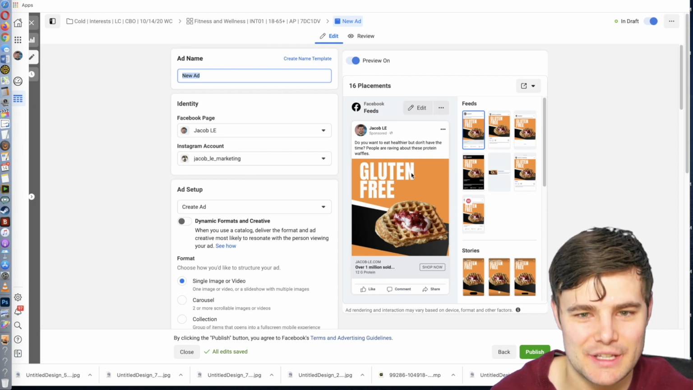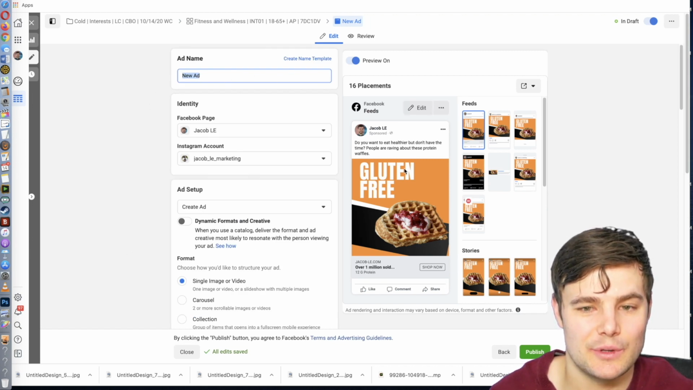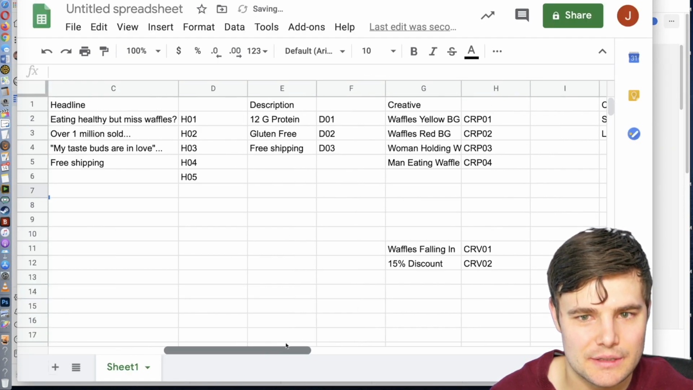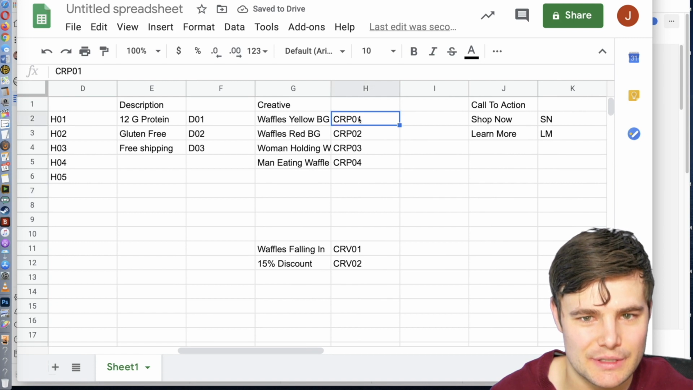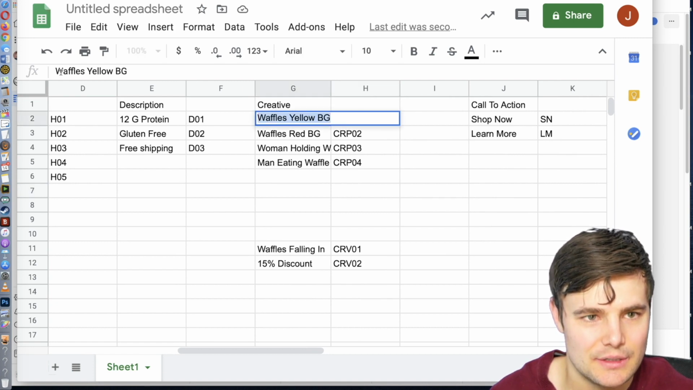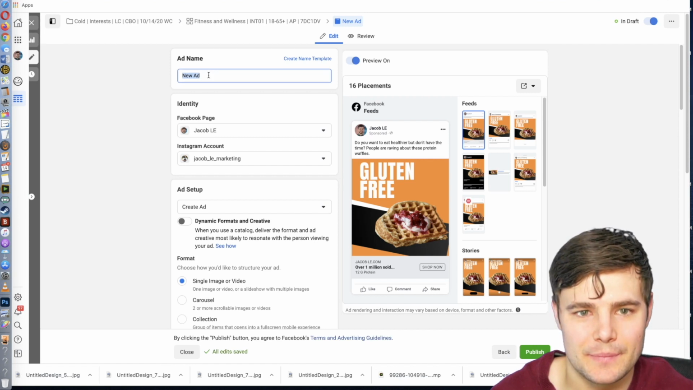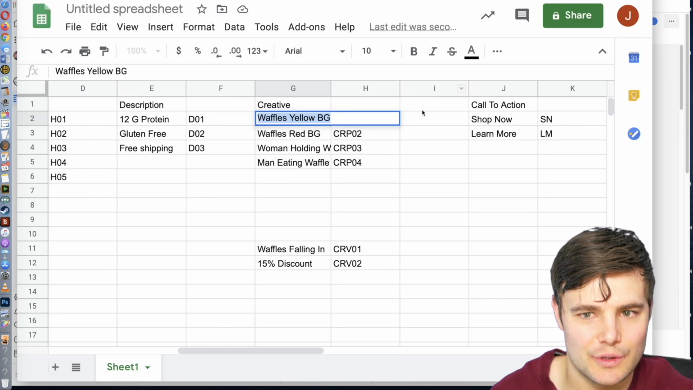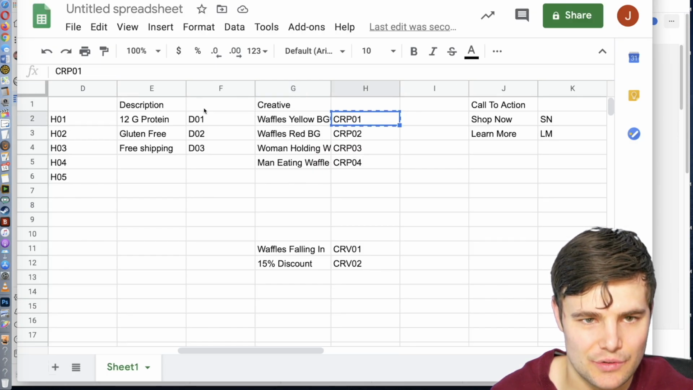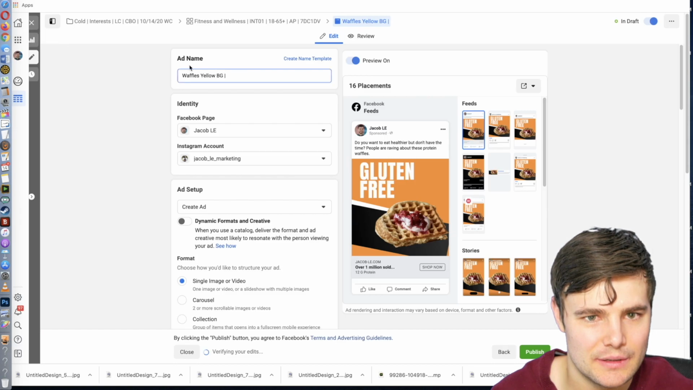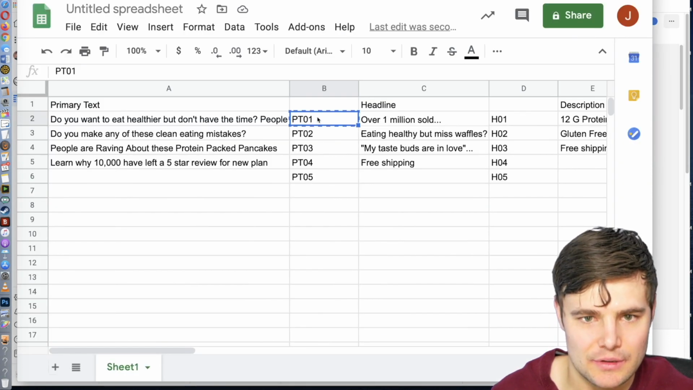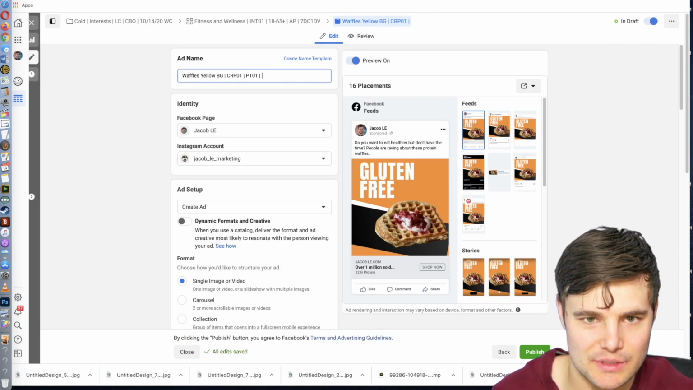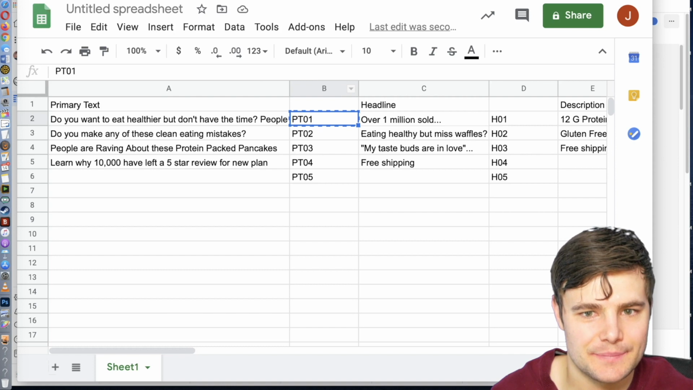The final thing to do is actually to give it a name with the different things that we chose. So, okay, it is waffles. Let's say it's waffles yellow background. So we'll give it that name. That's the name of the creative. The code for the creative is creative photo 01. We use the first text. You don't need to include it, but just so we know that we use that primary text.